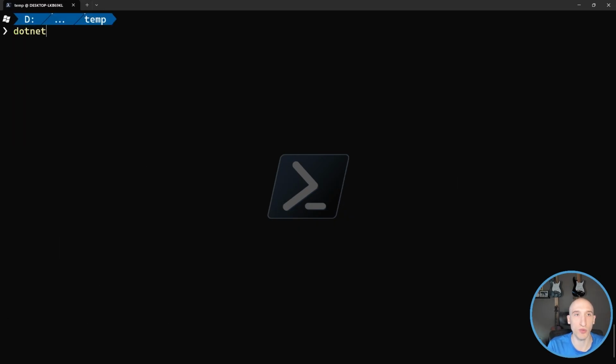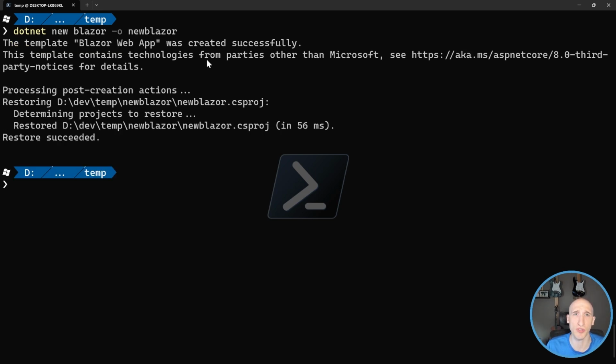What I want to do is create a new .NET project which takes advantage of that new template, and that new template is just called Blazor. In the past, we've used Blazor WebAssembly, Blazor WASM, or Blazor Server, but now we just have a Blazor one. Then we can specify an output, and let's just call this new-blazor. This is going to create an instance of that new Blazor web app template. From here, we can actually go into Visual Studio.